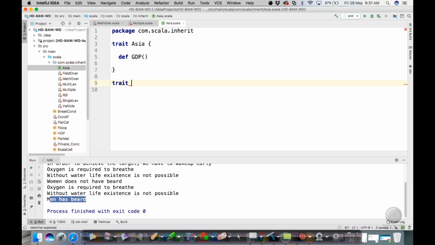I'll create a trait and give this name as Europe, trait name as Europe, and then you create a function in it, def put.